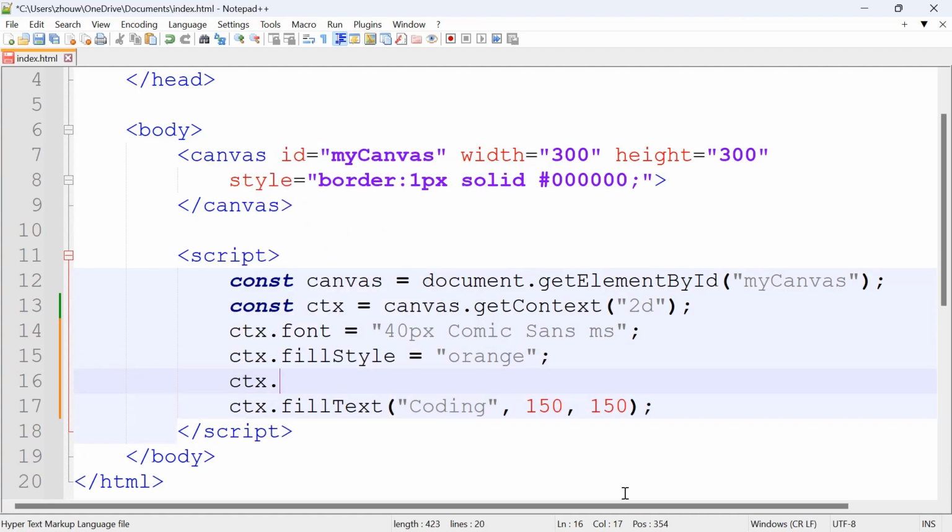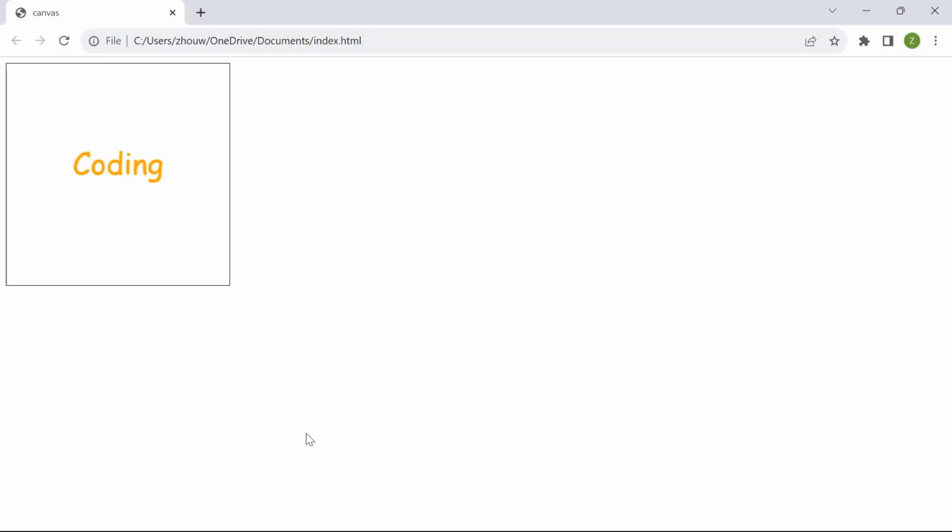And if we would like the text to be at the center of the screen, in order to adjust it, so cdx.textAlign. And then in here we can write center. So if we save it and run it, so here we have our text coding in a nice color orange.